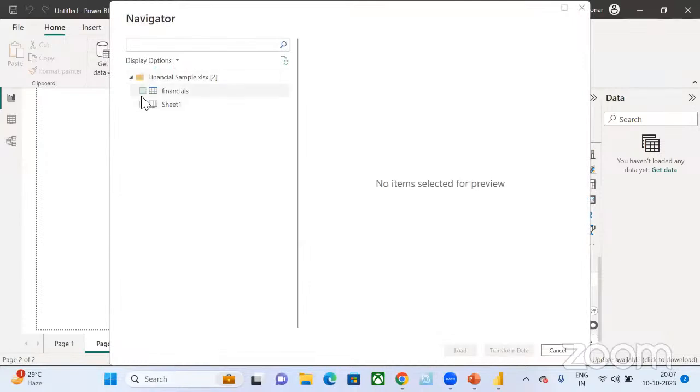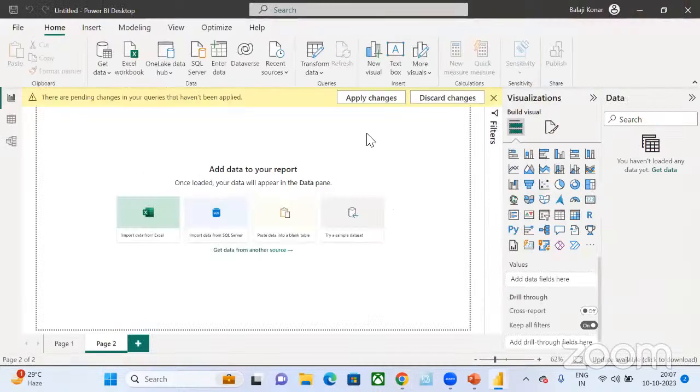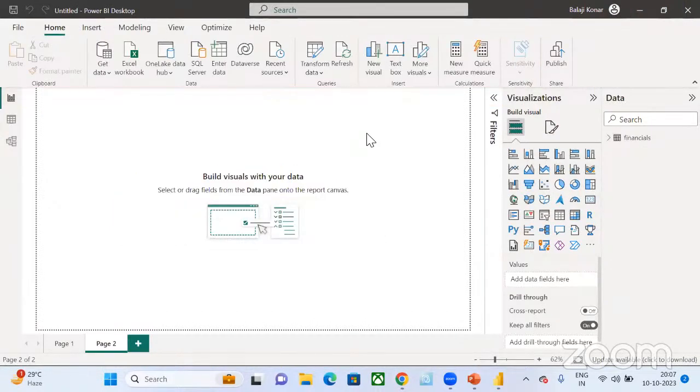You get two options. One is financials, the other is the sheet one. Load financials and click on load data. Check this financials and click on load data. Just load this particular data.